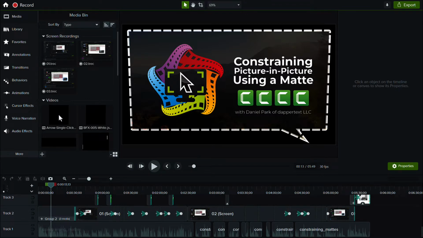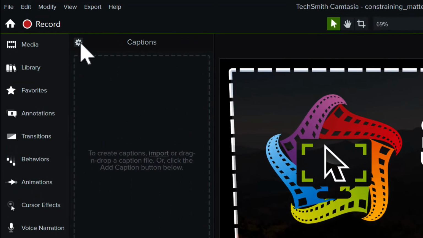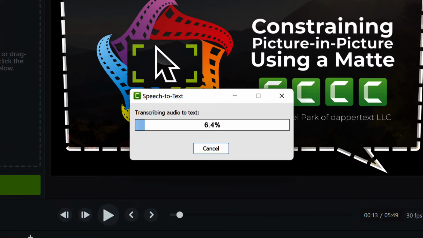So, I've got this project open. It's one of the more recent tutorials I did for the Slack group. Let's assume that I was improvising my narration and therefore have no script that I was working from. But I do have this glorious audio narration, and we can use this. Just head over to the captions, click the little gear icon here at the top, and choose speech to text. There's a brief process where it prepares the text and then actually transcribes it.